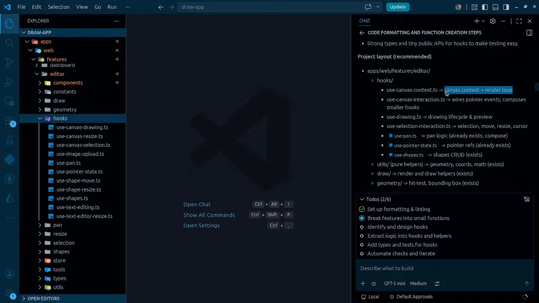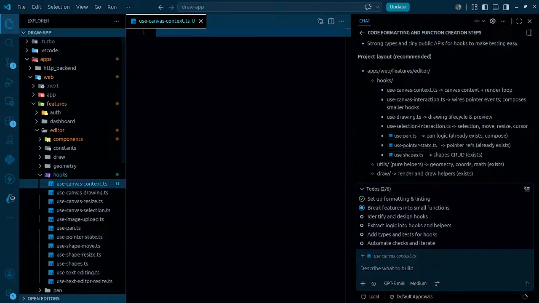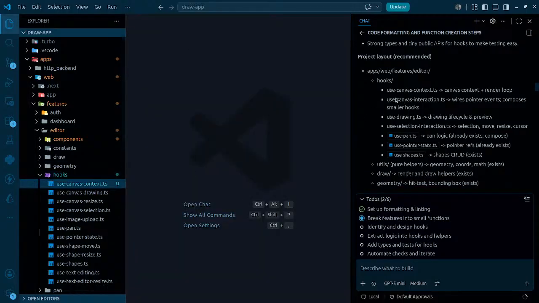Why do I need to have context over here? But as it is telling me, let's do one thing. Use canvas context. We'll see what it is using it for. So use canvas context, and of course we can close this. And then use canvas interactions. This one makes sense. So we can have use canvas interactions.ts.